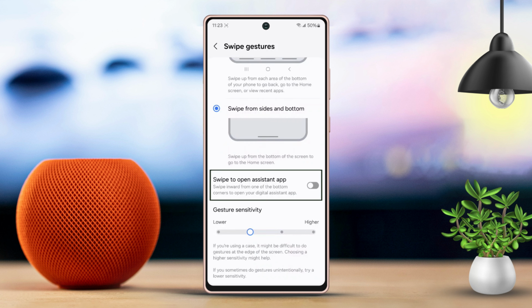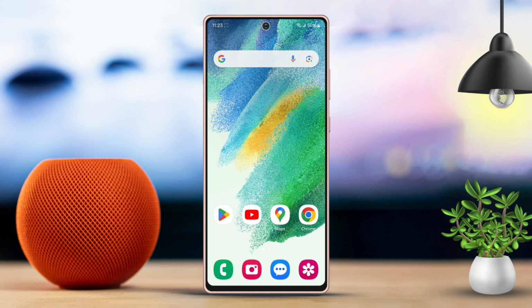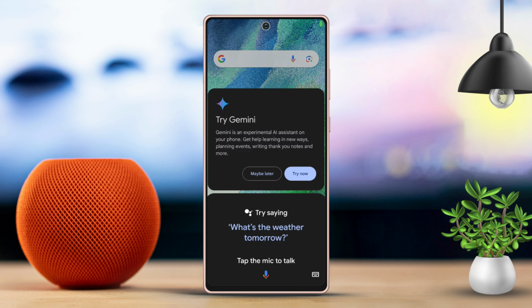If you enable it, head back to your home screen. Finally, swipe in from the left or right corner of the screen. This action will launch the Google Assistant app.